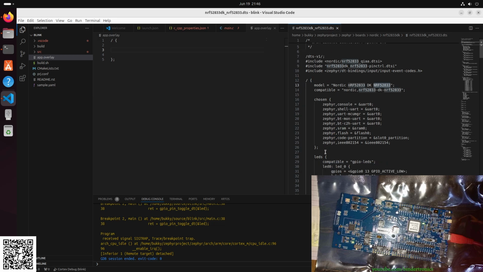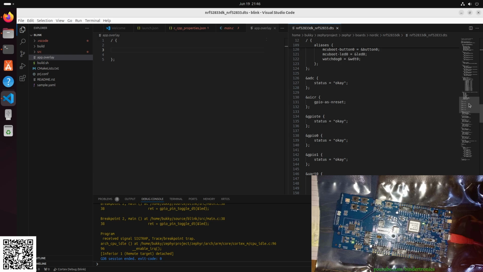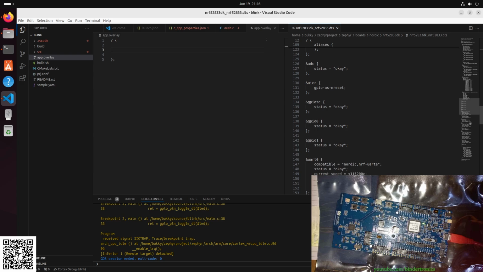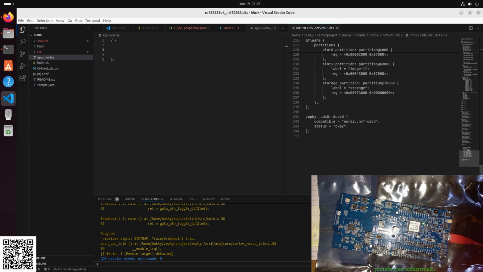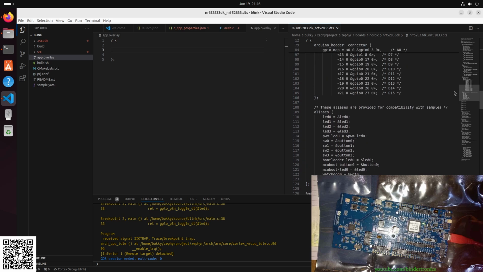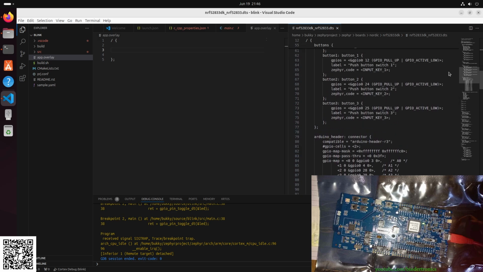What we are going to do is we are going to change the LEDs. So this is referred to as a device tree overlay. You can either override values or you can add values to a device tree. So here is the entire device tree. We are just going to change the LED values.